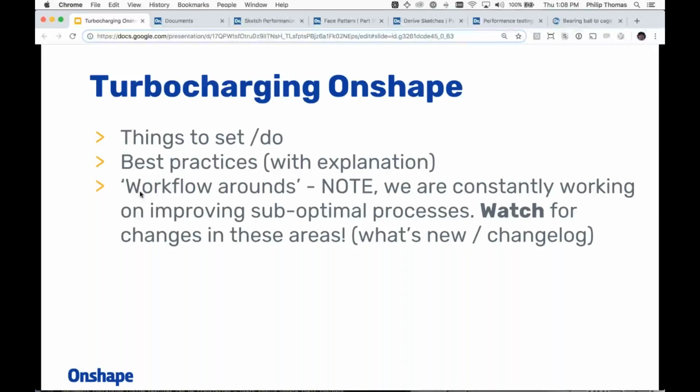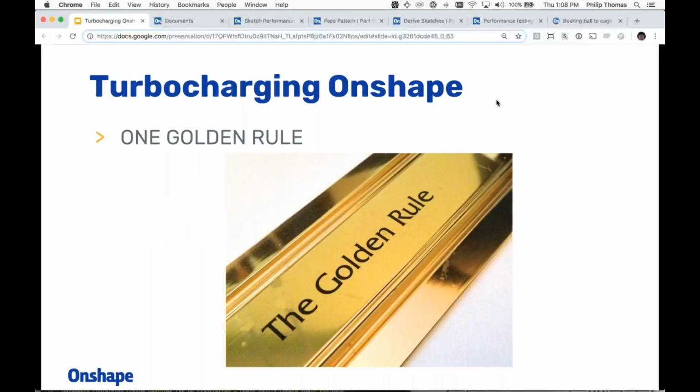That said, the workflow around, I think I just invented a phrase, will be true for today, but understand that we are constantly working on improving suboptimal processes. During my research for this presentation, I spoke to a number of the system architects here who said, but we're working on that, meaning new algorithms, new workflows. So watch for changes in these areas. You're going to find announcements in the What's New forum and the change log when we release a new version. So try and close some of these things.